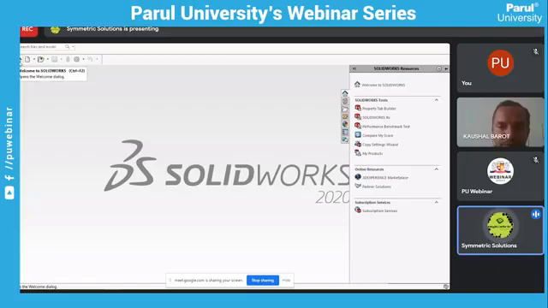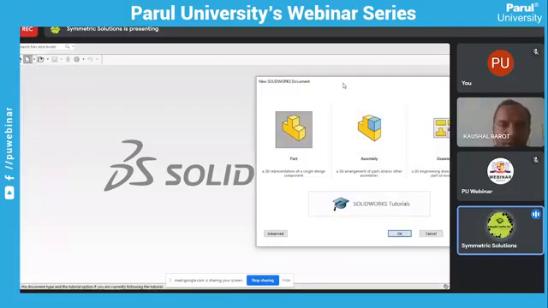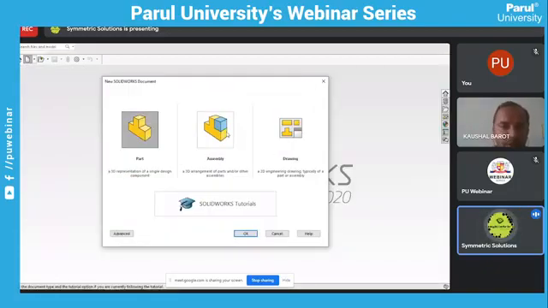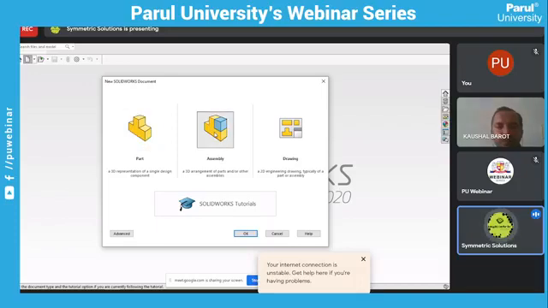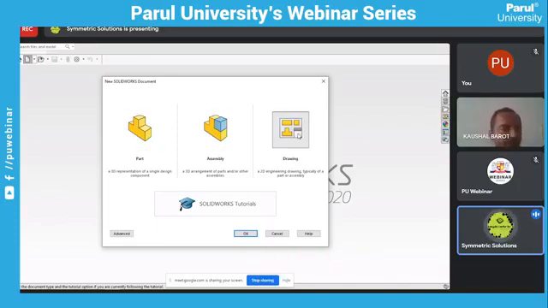In SolidWorks, we can create parts as well as assemblies as well as detailed drawings. Just choose the appropriate module before starting. If you want to create 3D part models, just click on Part and then OK. If you want to create assemblies of different parts, then we have to select Assembly mode. And if we have to create detailed drawings from already created 3D parts or assemblies, then select Drawing and click OK.